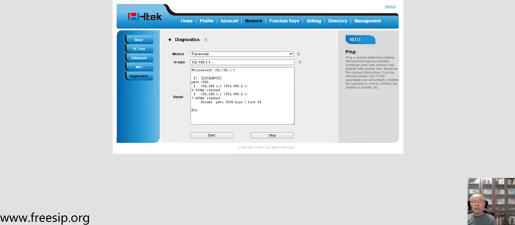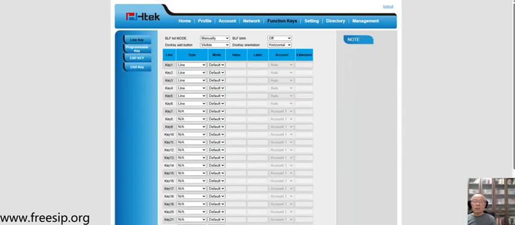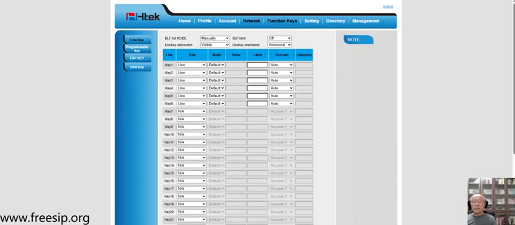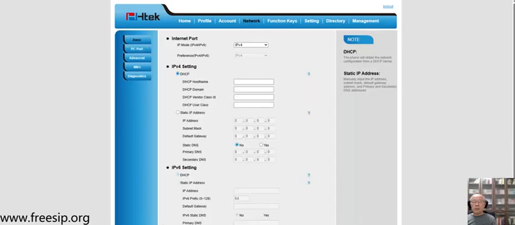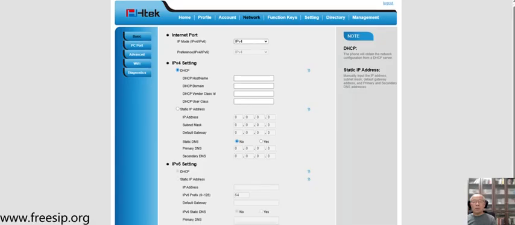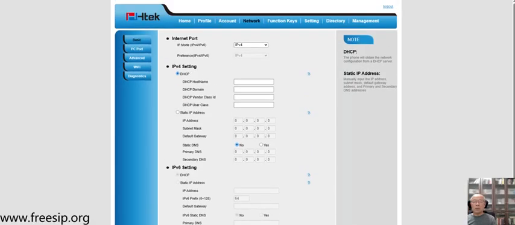So this is for the Hteck UCV50 desktop phone. Here is only about the network. Later I will introduce the function keys, what kinds of function keys are supported for Hteck. Here I only covered how to set up the network. Sometimes you need to troubleshoot networks, and you can always check here.